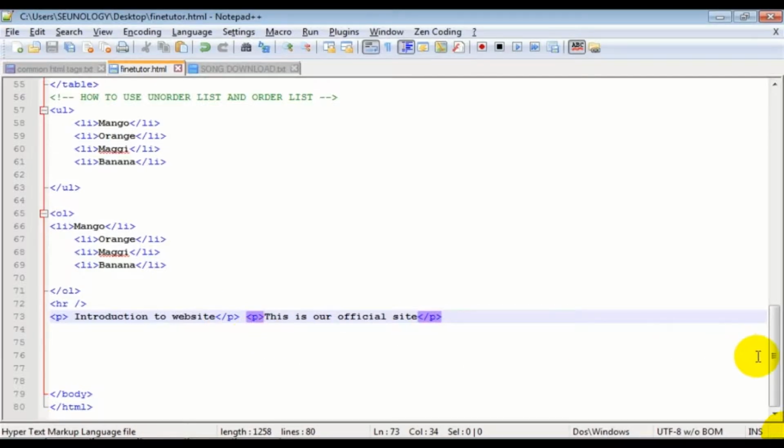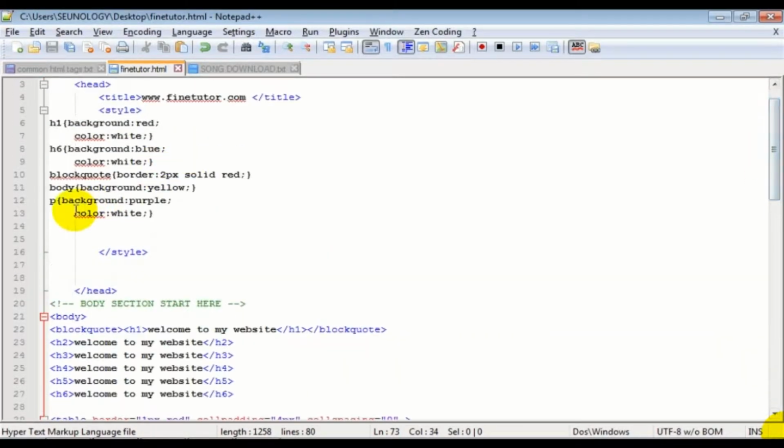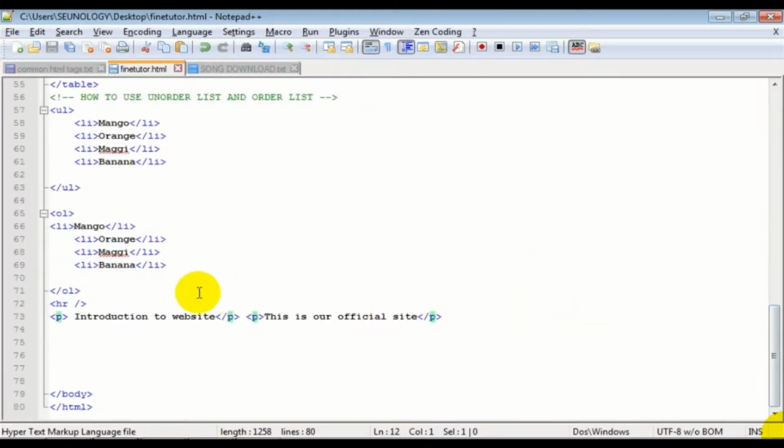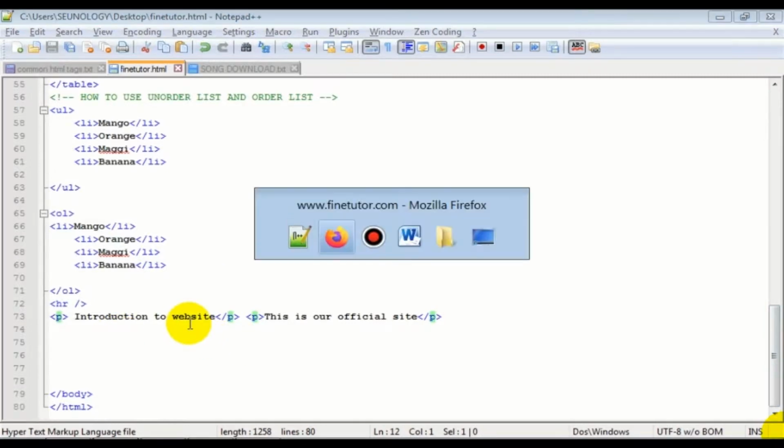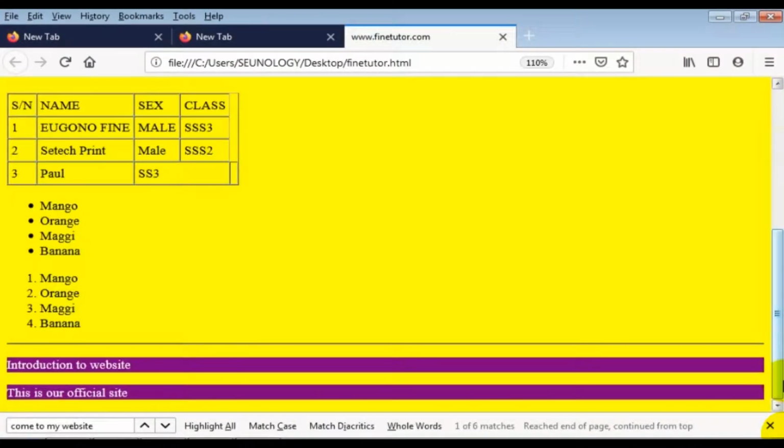Then I did one thing, guys. I styled this P, I call it in the style here, P. And I give it background purple, color white. So don't forget, you can pause this video to check. And I run the code. When I run the code, I obtain this.